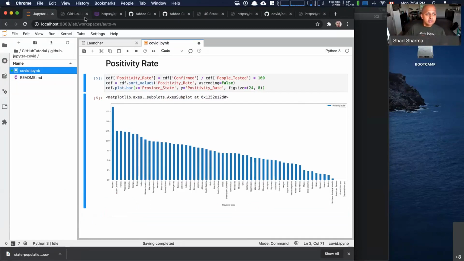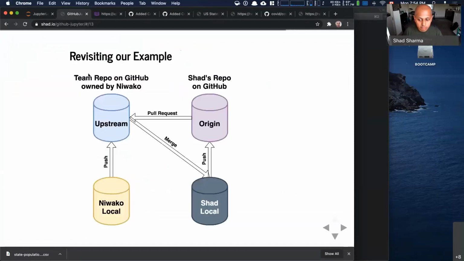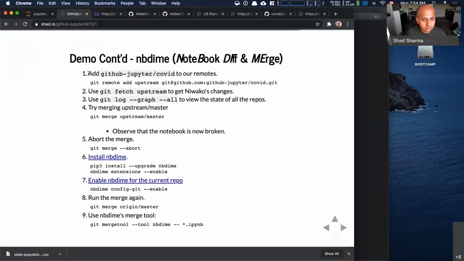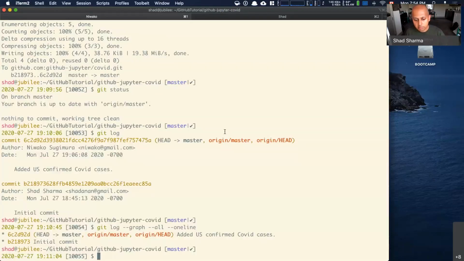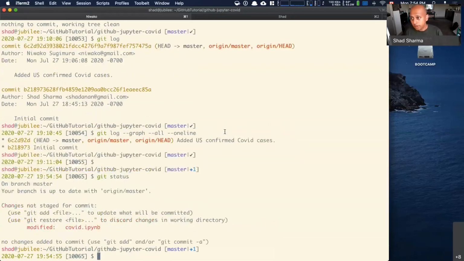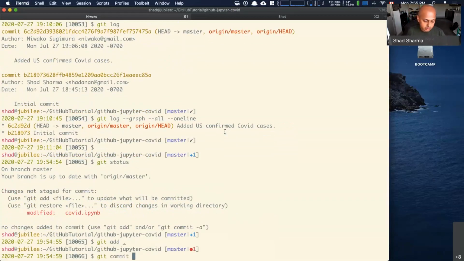Nice. So now let's commit our changes. Or let's actually see where we are. So let's head back to, so Niwako has now finished her change on master. She modified COVID. She adds it to the repo, git commit. Message will be added positivity rate to COVID analysis.